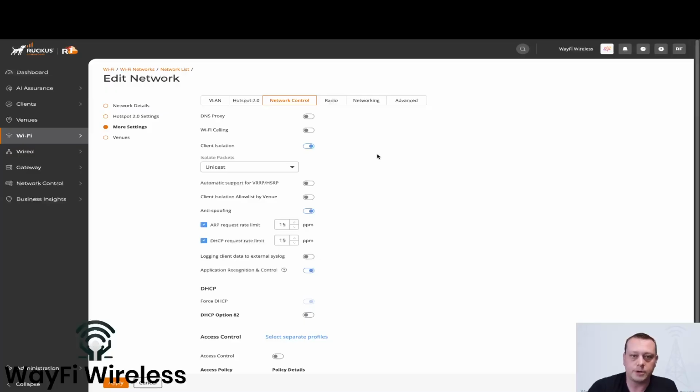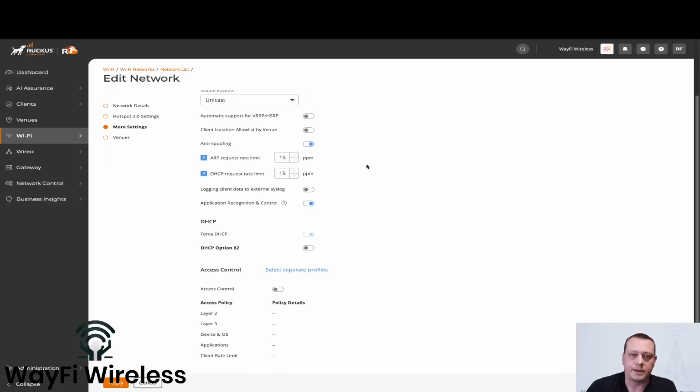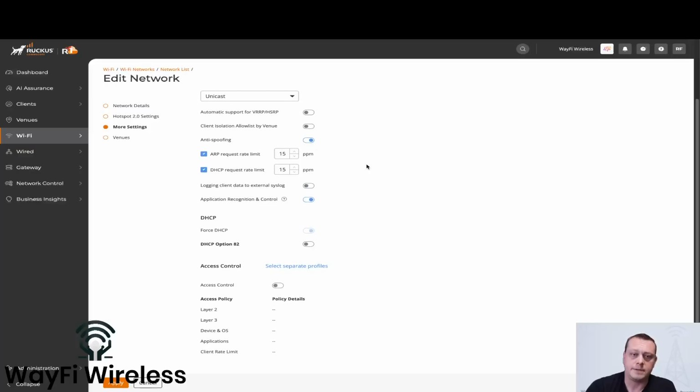Going to network control. Next, we're going to have client isolation. Make sure you're using unicast for your isolate packet setting. Disable automatic support for VRRP. Of course, if you have that in your network setup, you might want to enable it. Client isolation, allow list by venue. We disable that by default. Anti-spoofing should be turned on. Put your ARP request rate limit at 15 ppm. Your DHCP request rate limit at 15 ppm.